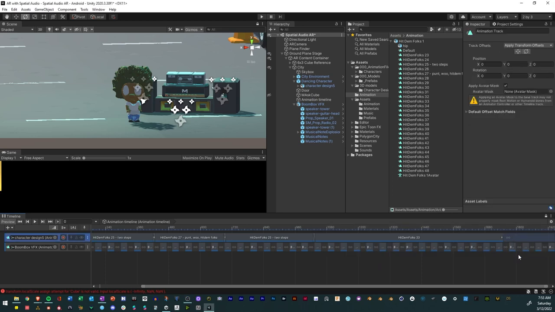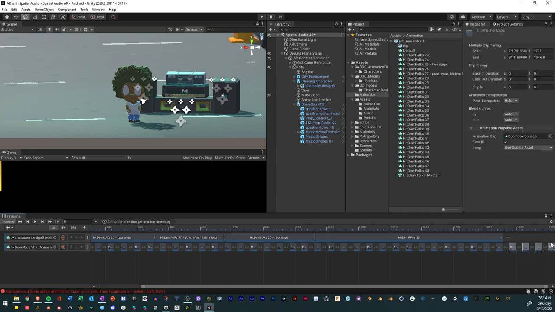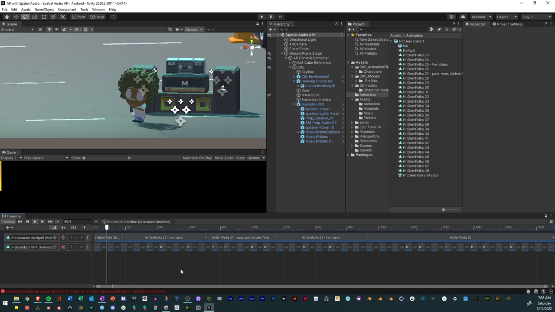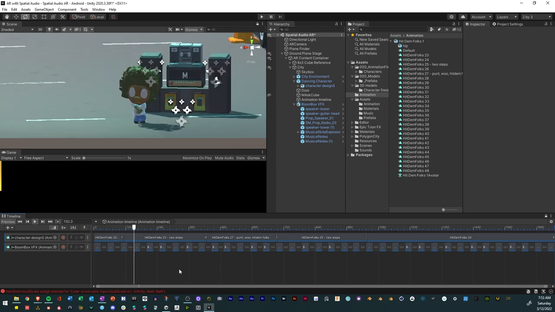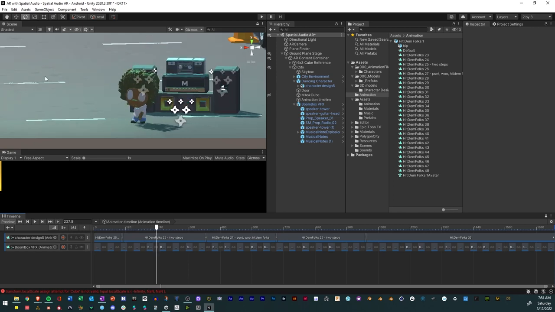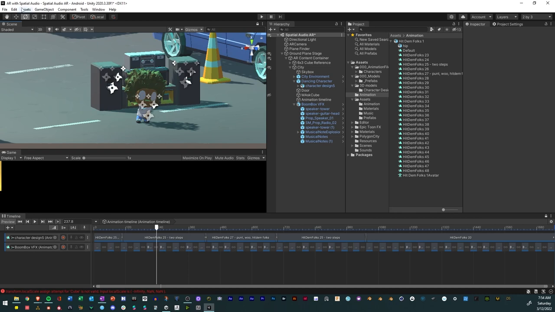Then you just trim the edges. You don't need the other ones, get rid of those, and voila. Like that. And so that is our animation.